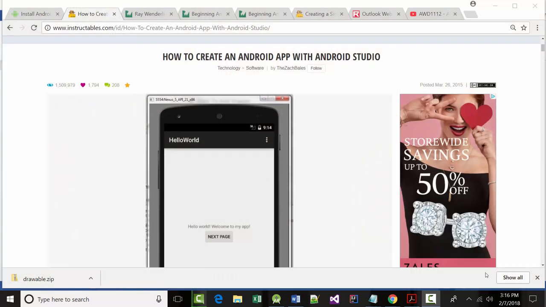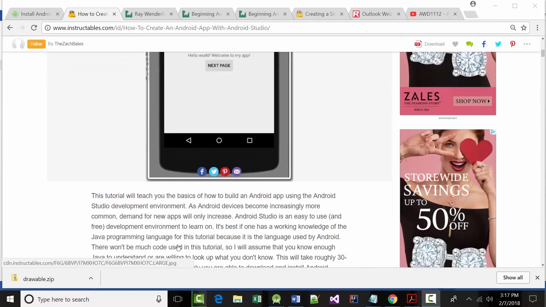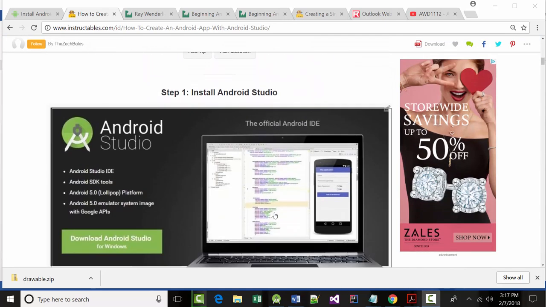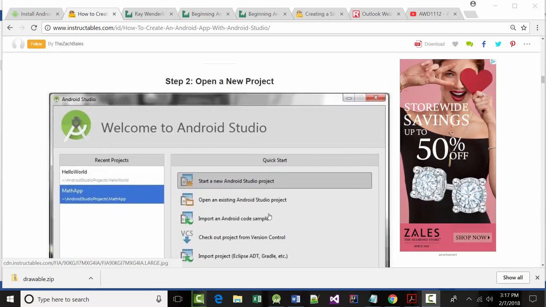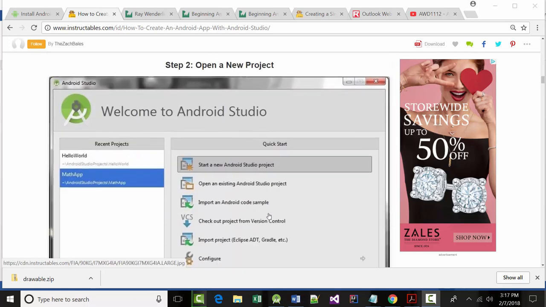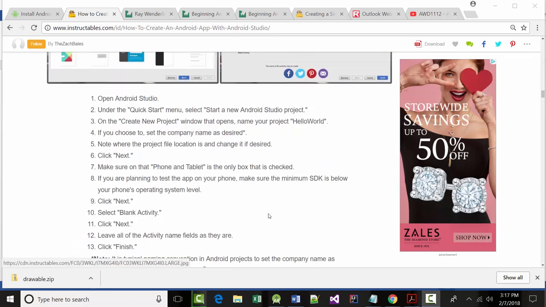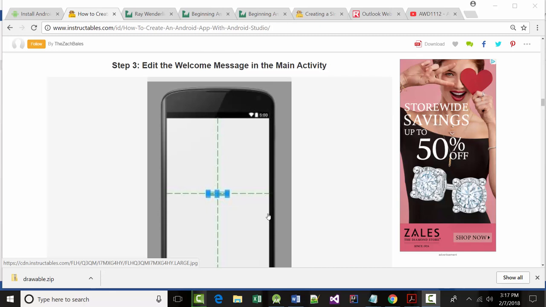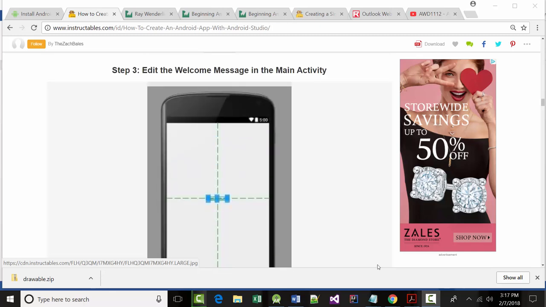Alright, so again, there will be very little talking in this tape. I'm going to go through this and just follow the steps. I've already installed. I'm going to open a new project. I'm just going to call it Hello World 2. Alright, so I'm going to do all that. Alright, and then just pick it up from right here.